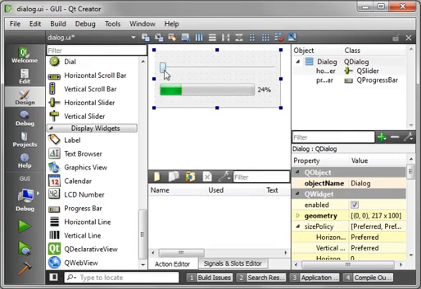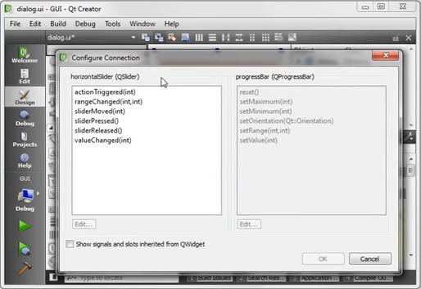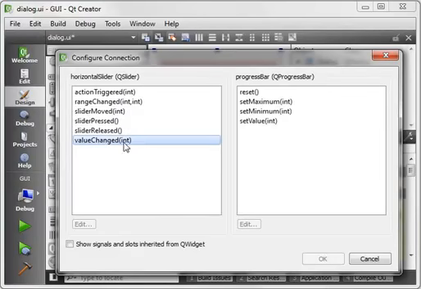Now these may look familiar. Slider, you just grab the little knob here and move it back and forth, and the progress bar shows a progress. Let's actually just make a signal and slot here. And so we can see the horizontal slider, or QSlider. We can say action triggered, range change, slider moved, etc., etc. Let's just do a value changed, and on the progress bar we're going to do set value.